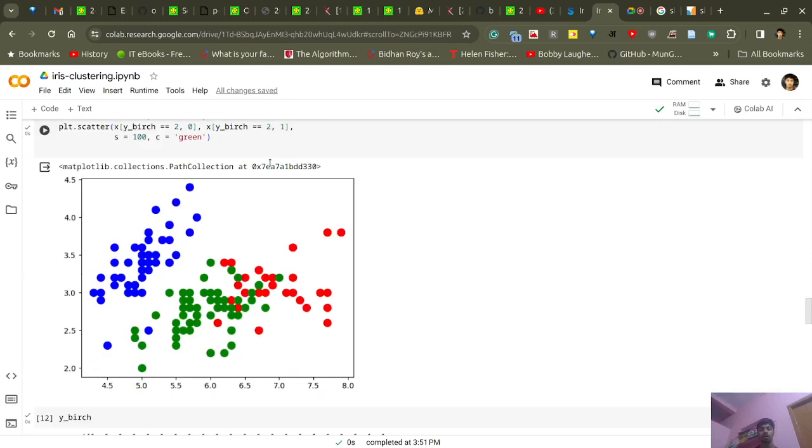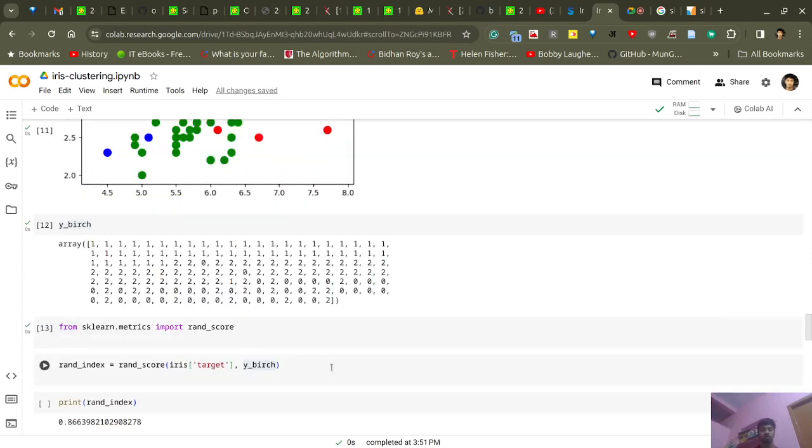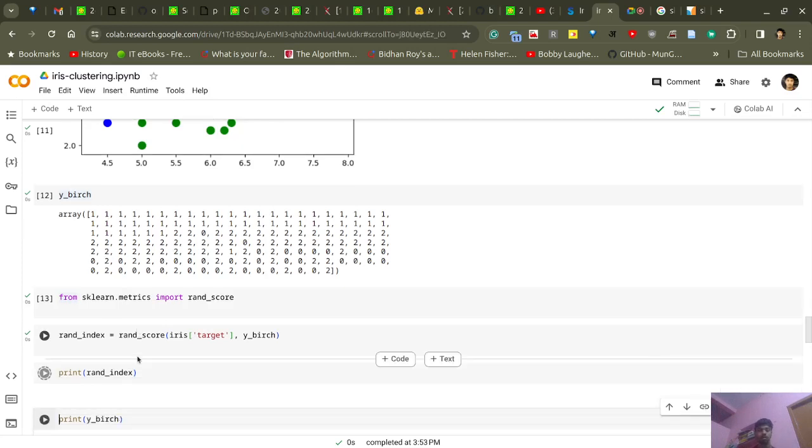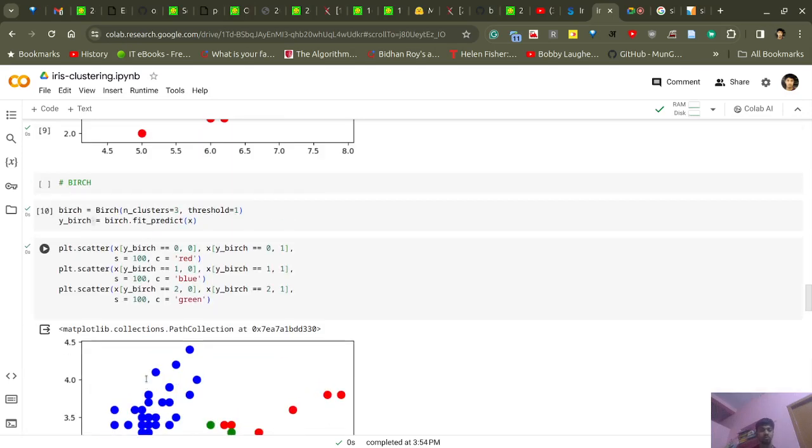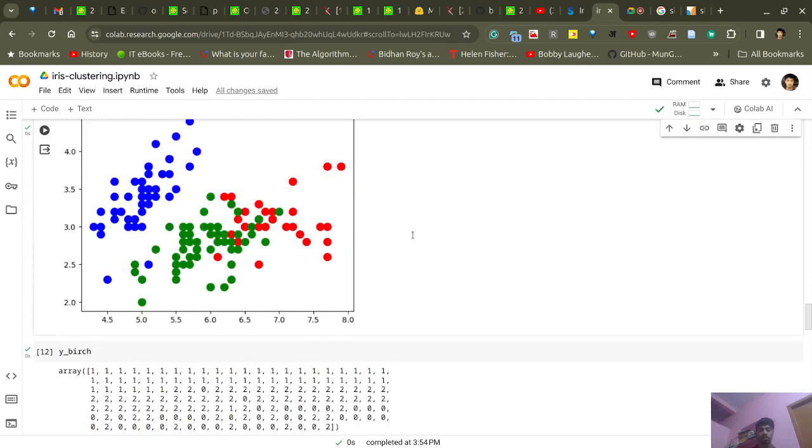So then how to find the rand index? Just run this and sklearn will automatically compute it, since the algorithm is already implemented. If we print the rand index, it gives 0.8660. Just for example, if we want to see number of clusters equal to 2 and threshold equal to 1, we can also do that. Just change the values and run it.